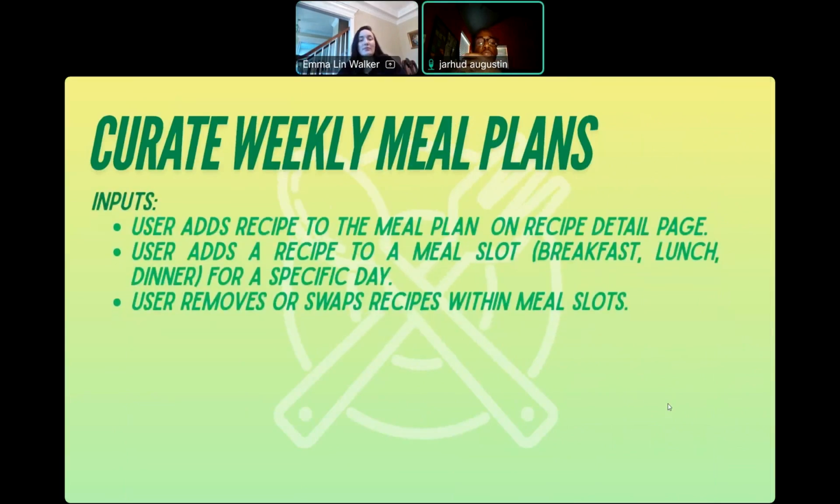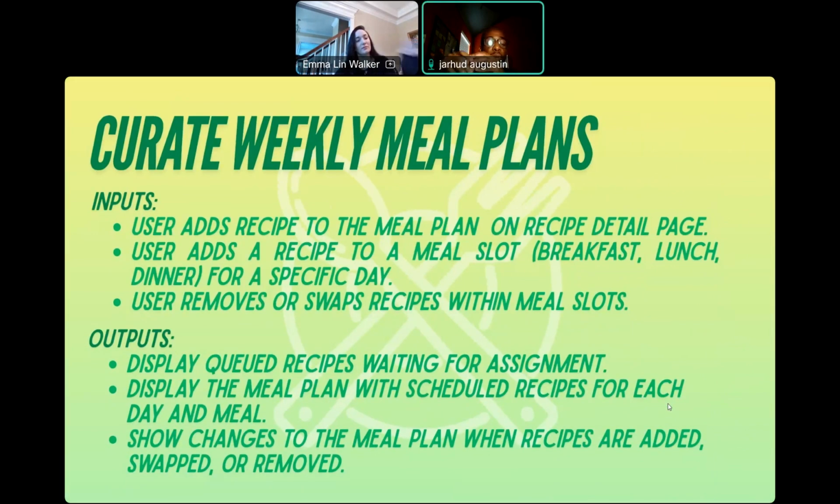And in our app, you're able to create a custom meal plan, to where if you have a recipe, you're able to add it to a meal plan and put it in different slots, breakfast, lunch, or dinner, and you're able to customize those slots for every single day of the week.